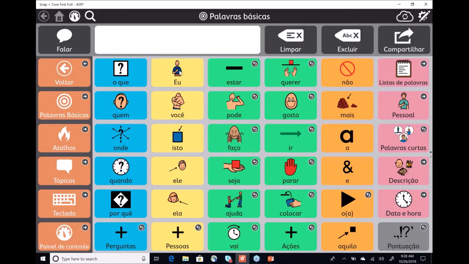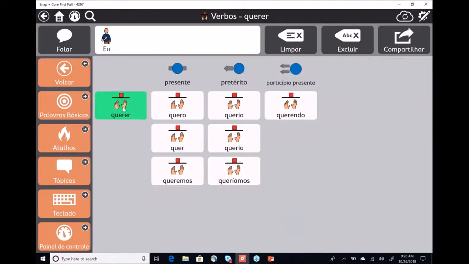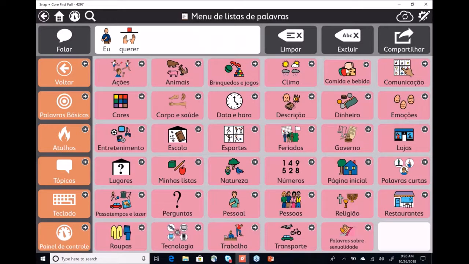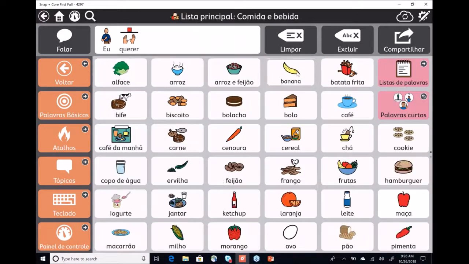So I can say, duh. And then I go to my word list, which is right here in the upper right corner. And I can choose a category. Okay, so core and word lists work together. Let's take a closer look at word lists.